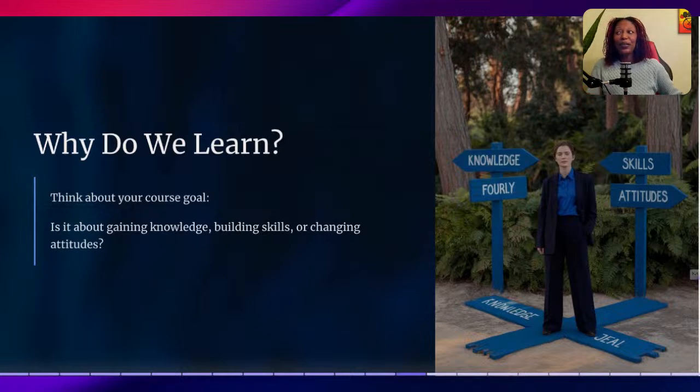Now, turn that same reflection toward the course that you're building. What's the goal for the people that are taking your course? Is it designed to help them gain knowledge, like understanding a new concept? Or is it really to build a skill, something that's hands on that they can apply right away? Or maybe your focus is on changing their attitude, helping them to see the world in a different way, or shifting their mindset because they keep having the same kinds of blocks.